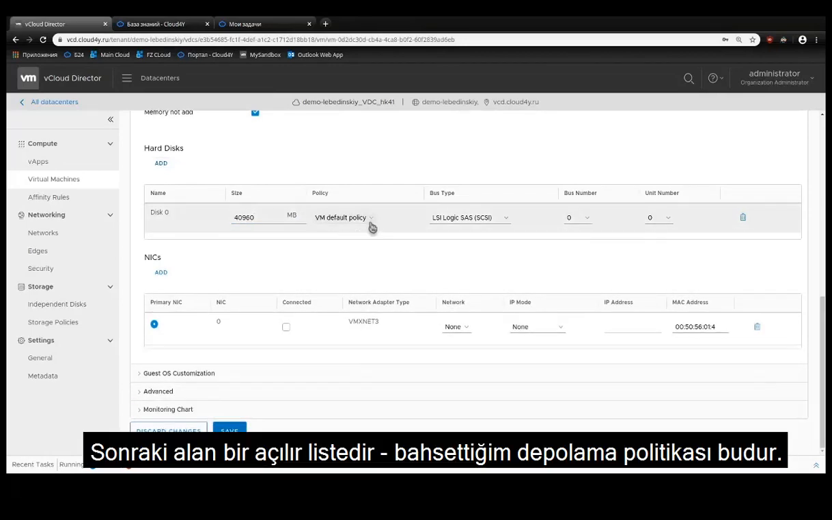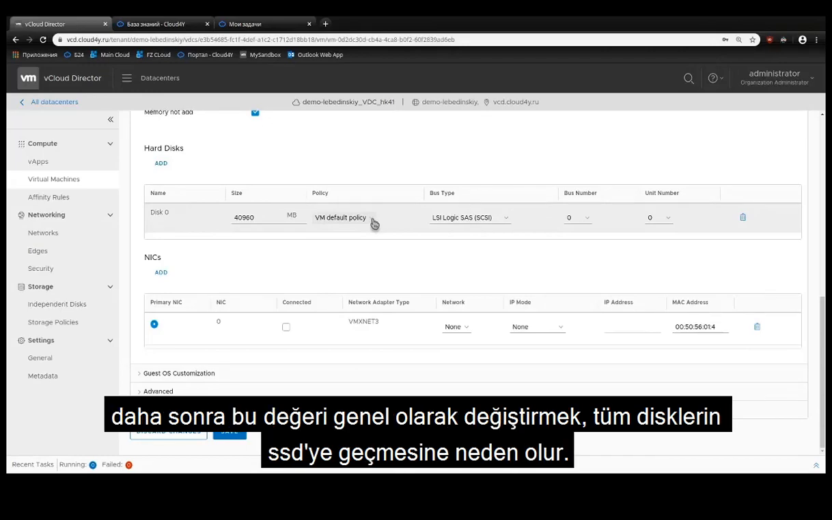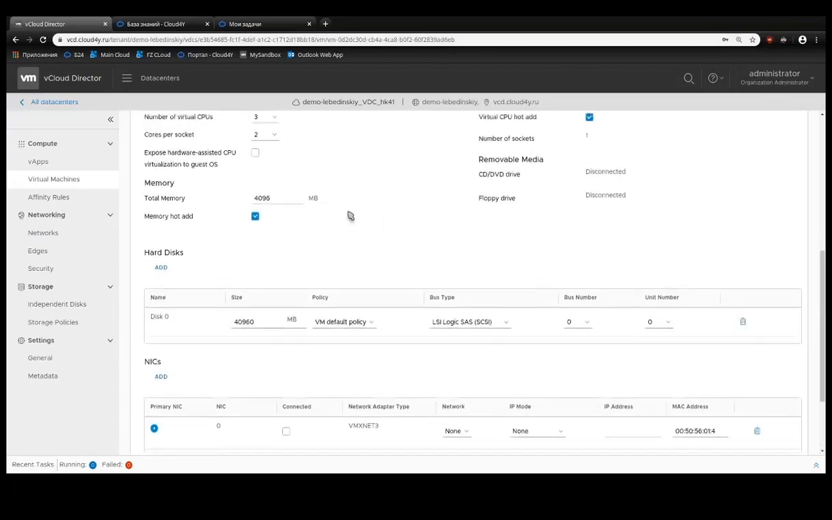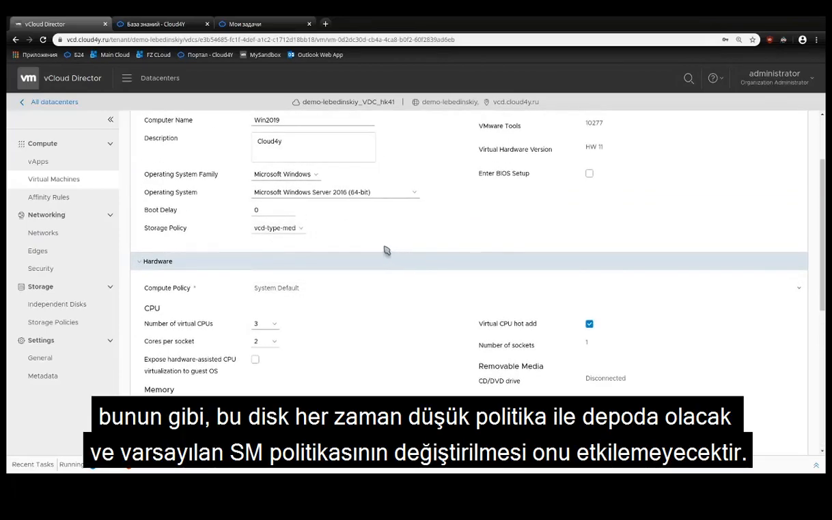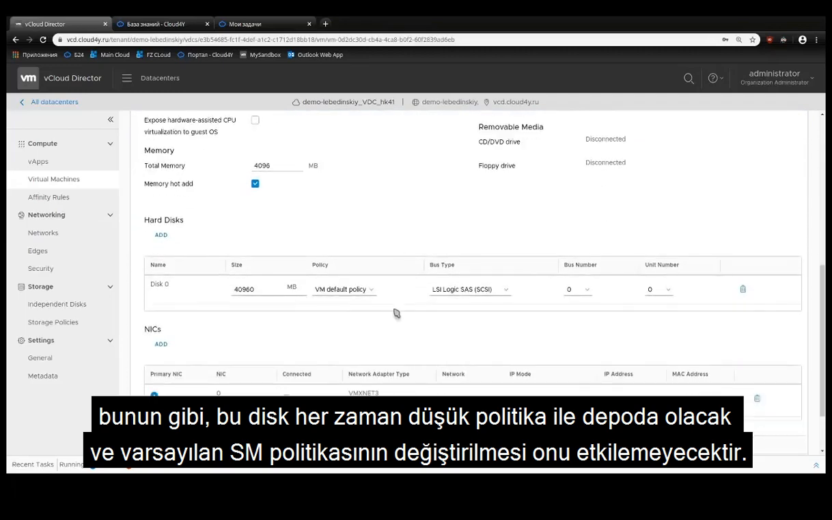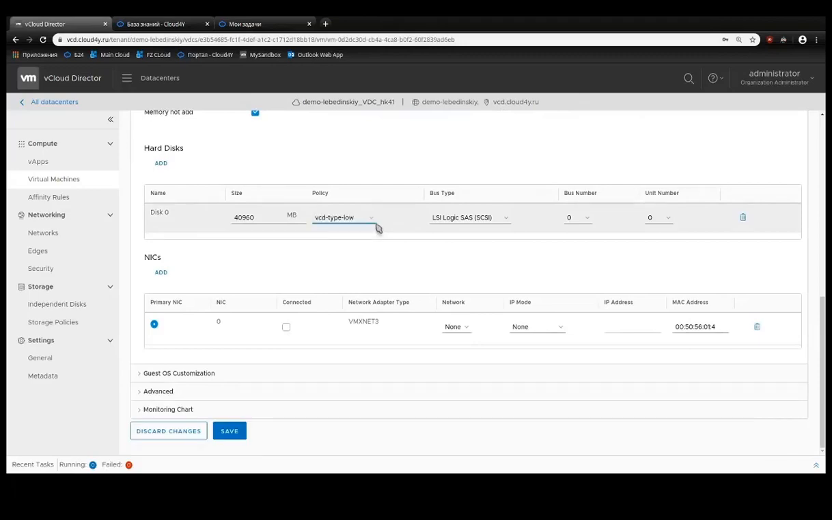The next field is a drop-down list. This is the storage policy. The default value is the virtual machine default policy, and if all disks have this policy value, then changing this value will cause all disks to migrate to SSD. If a policy is set here, for example like this, the disk will always be on storage with a low policy, and changing the default VM policy won't affect it.